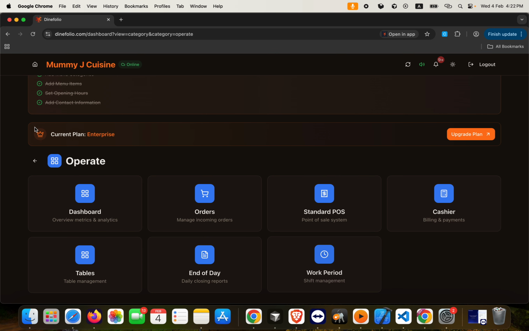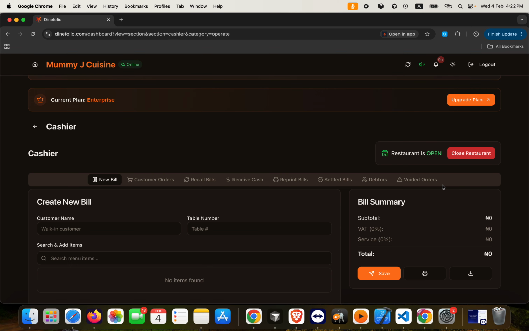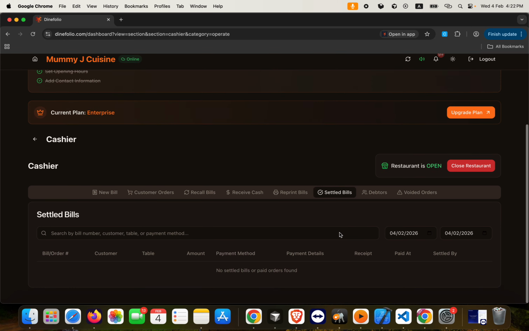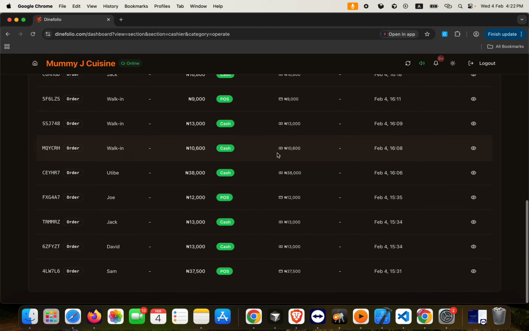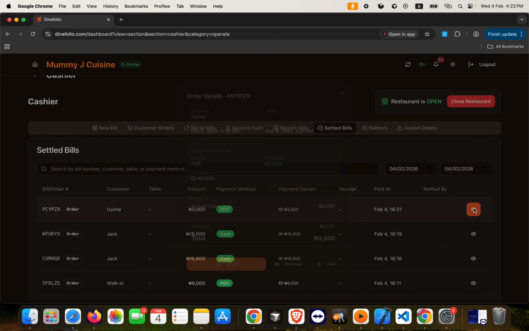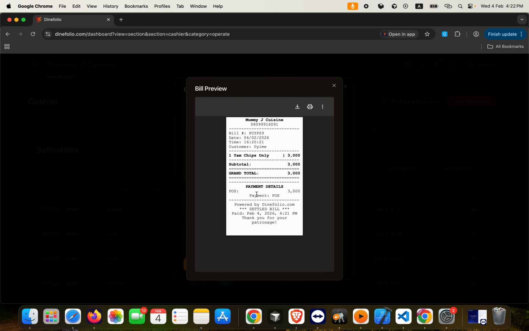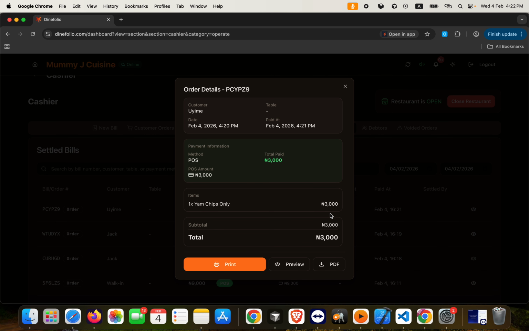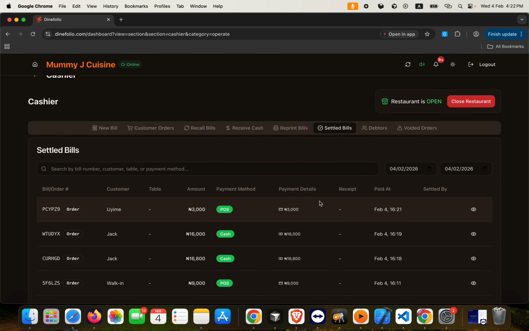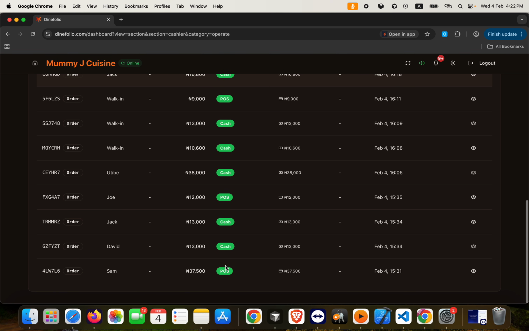Once you've done that and settled, your bills are found in the cashier, that's billing and payments. If you come here and click on settled bills, you see all your settled bills here. You can tap on these to see the different information. You can click here to preview and see how the bill looks, and you can click here to print, or click here to download as PDF. You also see the method of payment here: POS, cash, and all of that.